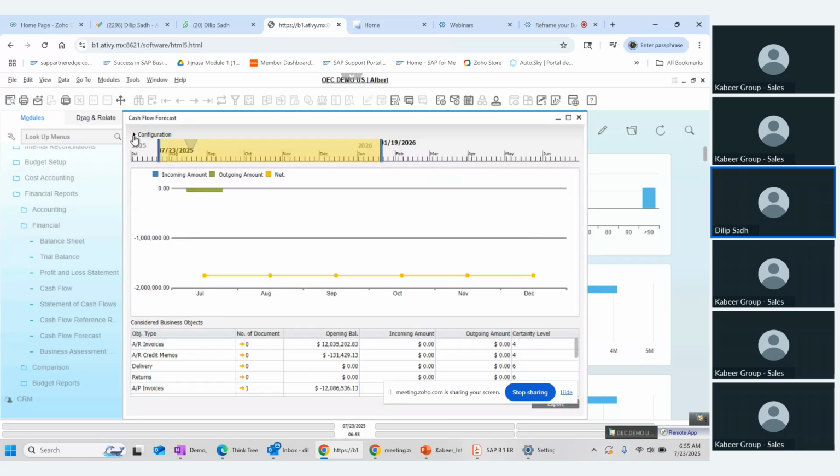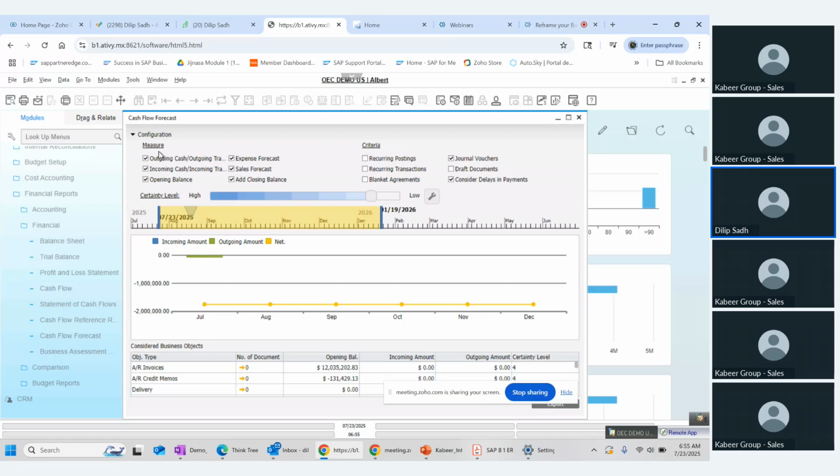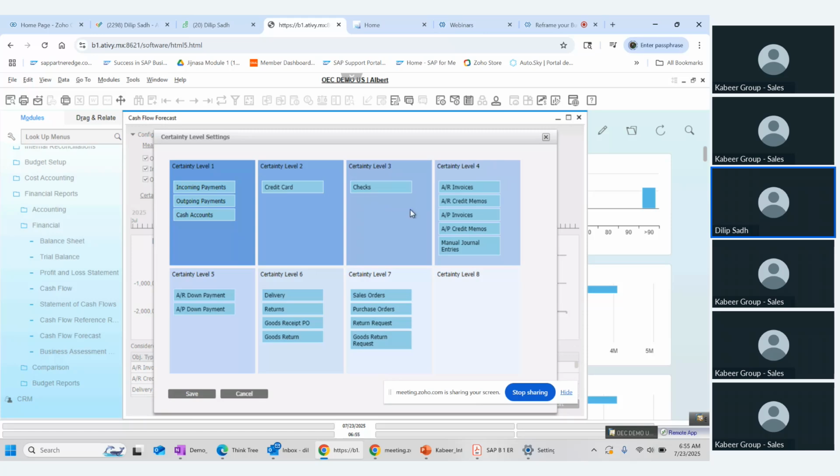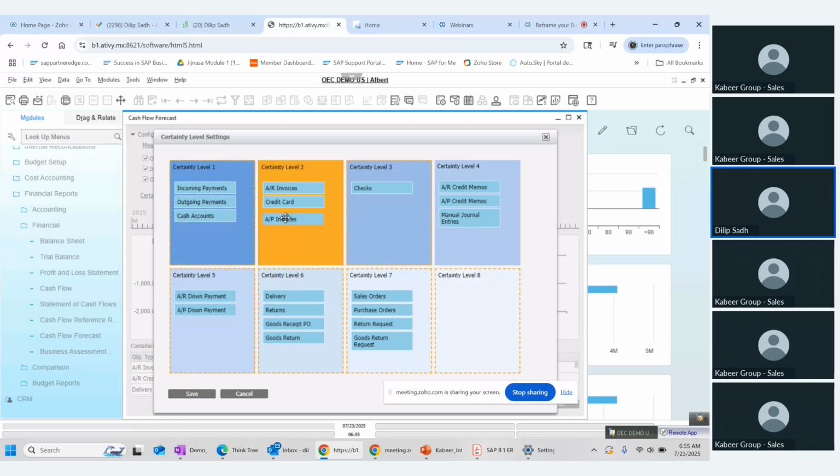If I want to do cash flow assessment, we have our cash flow here, and then we can define the cash flow and manage the cash flow here. That is where the cash flow comes into the picture. I wanted to see the situation of cash flow. I wanted to check, okay, this invoice, and I can plug and play, and I want this to be in certainty level 1, certainty level 2, certainty level 3.